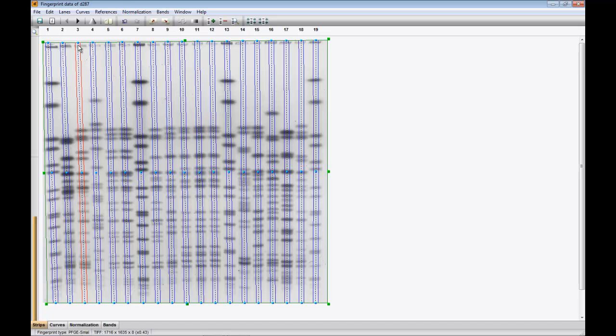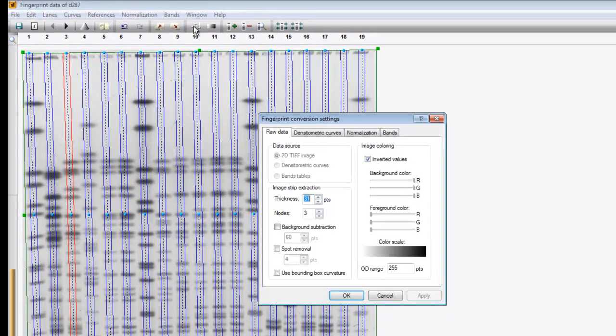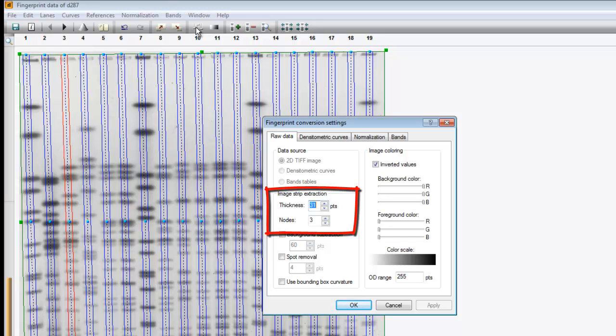If required, I can change a number of parameters in the Settings dialog box. I can define the thickness of the gel strip, which is now 31 points. I will change this into 60 to cover the full width of the lanes. The number of bending nodes on the strips can be changed as well.